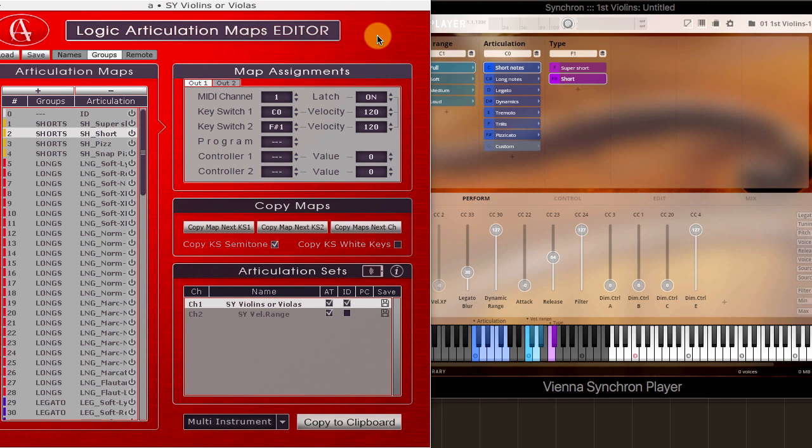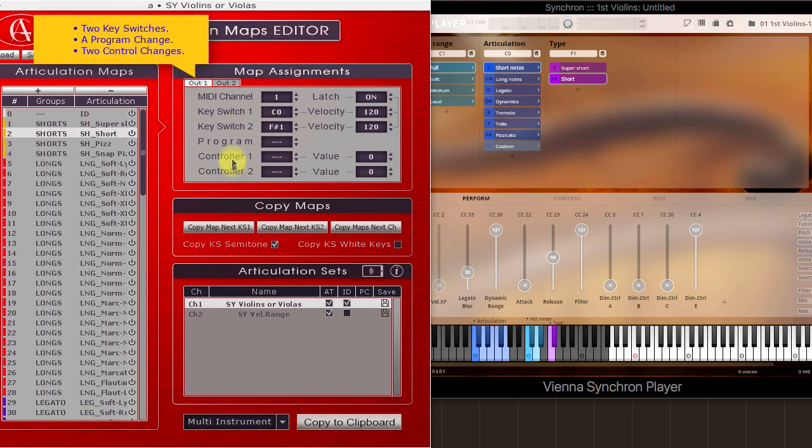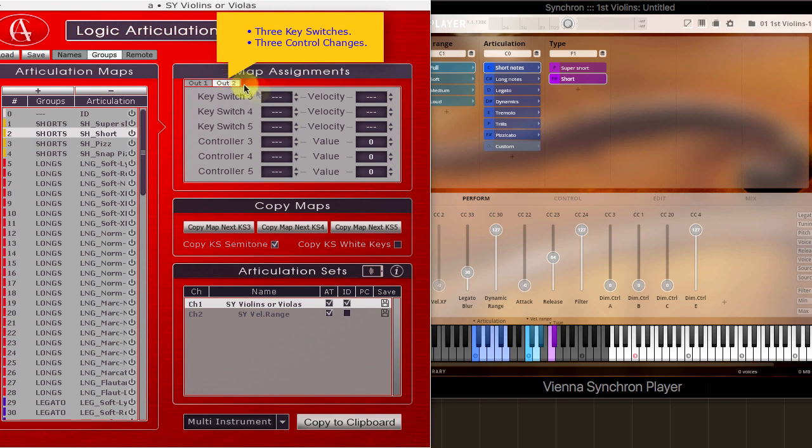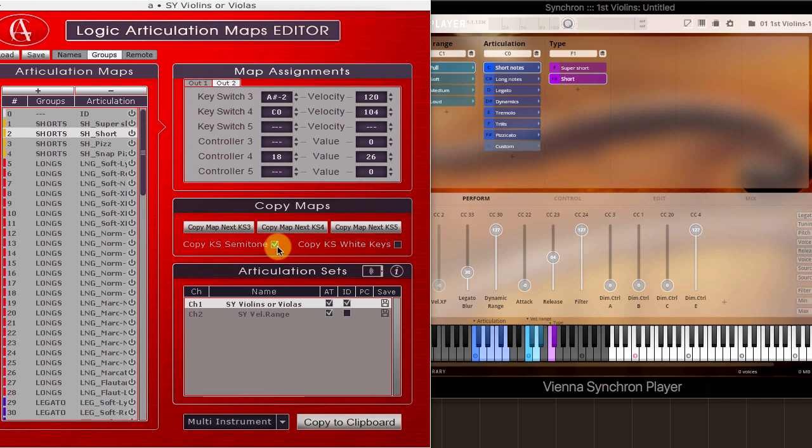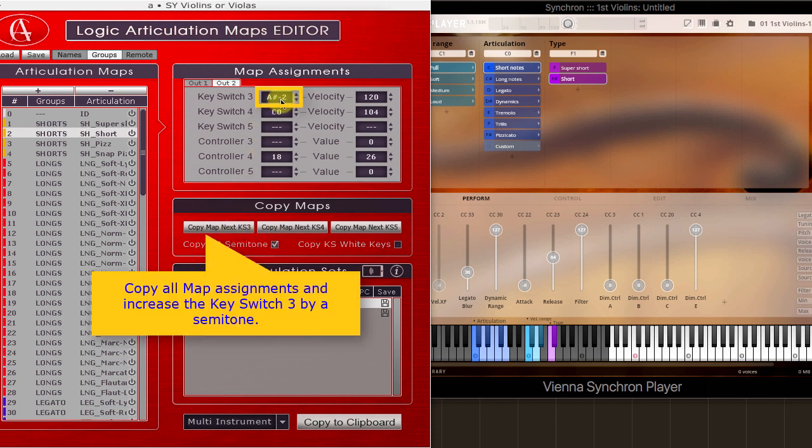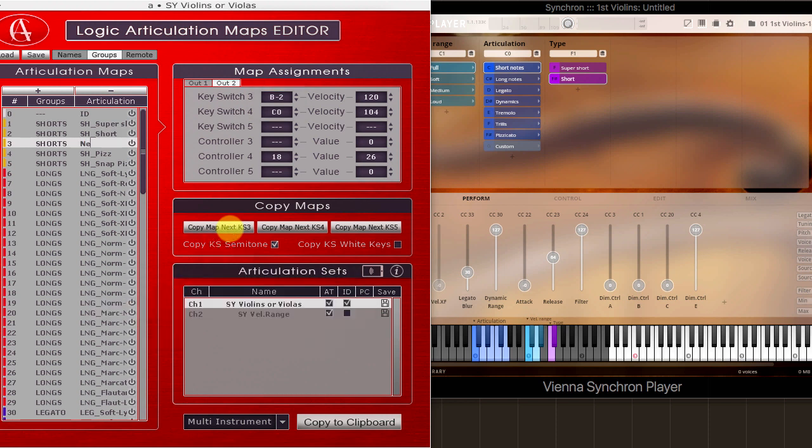Now, AG Editor comes with up to 11 articulation output assignments sorted into two user interface pages. The second output page offers three key switch and three control change additional assignments specially designed for instruments which require enhanced articulation control. We duplicated the copy map next key switch behavior in the second output page, so you can use the corresponding buttons underneath to create a new map with duplicated assignments with increased key switch number.